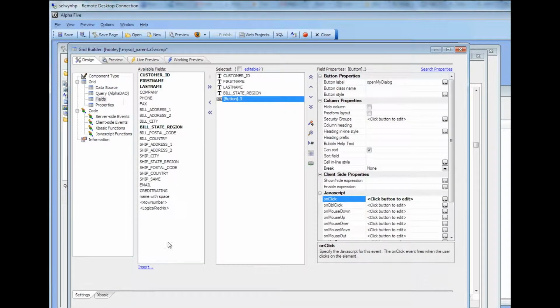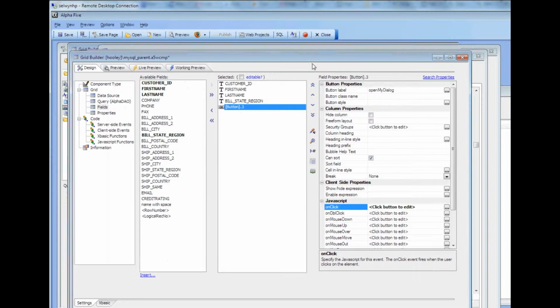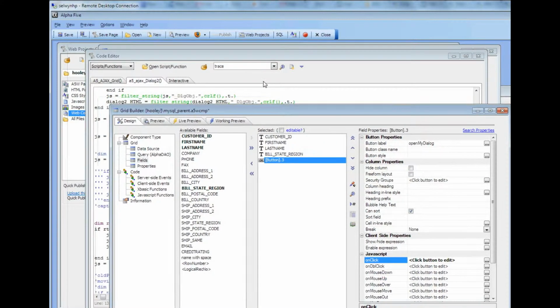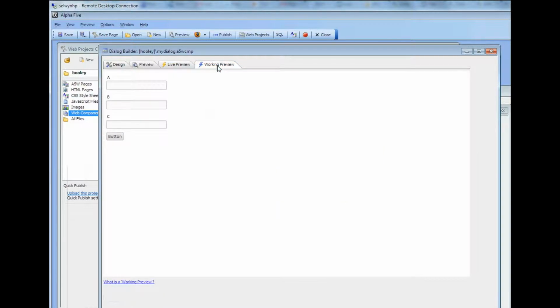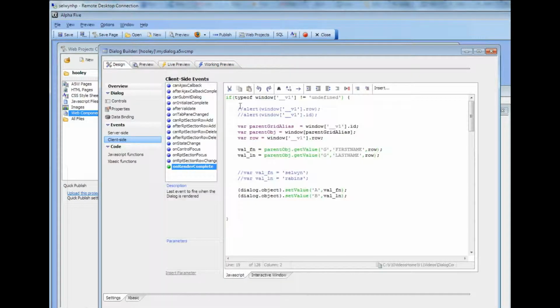So let's save this down now and go to the dialog component. If we look here in the dialog component, you can see that in the onRenderComplete event, the first thing we're going to do is see if we can find this global JavaScript variable, in other words, if it's not undefined. If it is undefined, then we just want to ignore all this code, so that you can see when I go to working preview right now, that variable in fact is undefined, and so nothing happened.